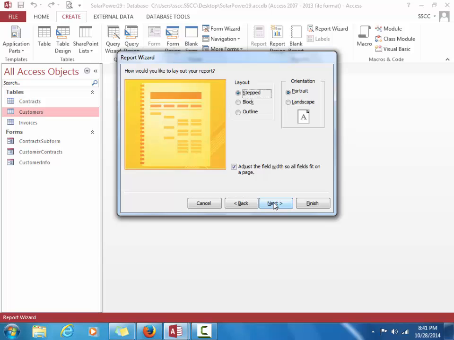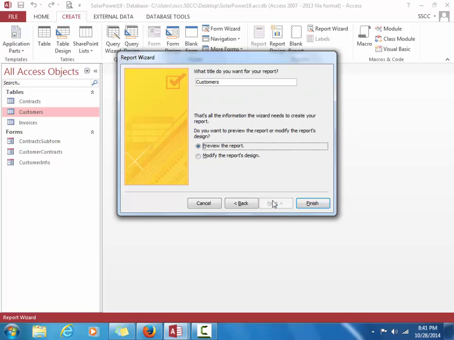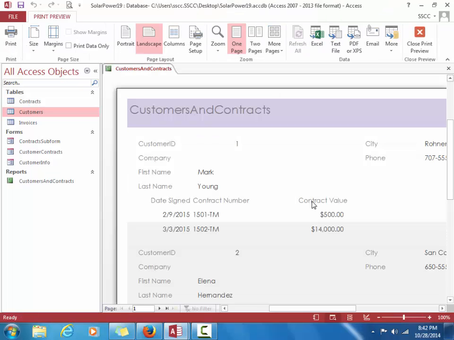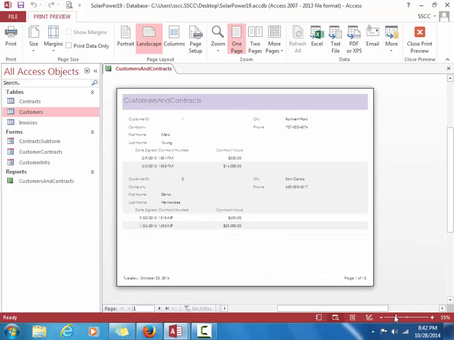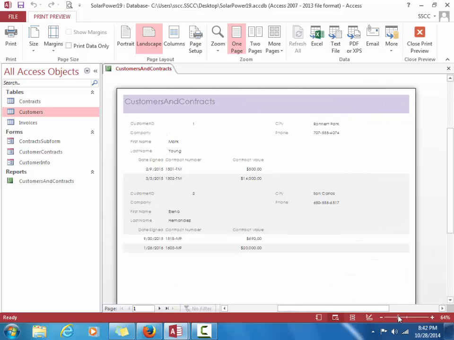In the layout section, click the outline option, in landscape orientation, and then click Next. And then we put customers and contracts, and click Finish. And then it opens our report. We can scroll it back so we can actually see what a page looks like. So that's what a report page would look like.